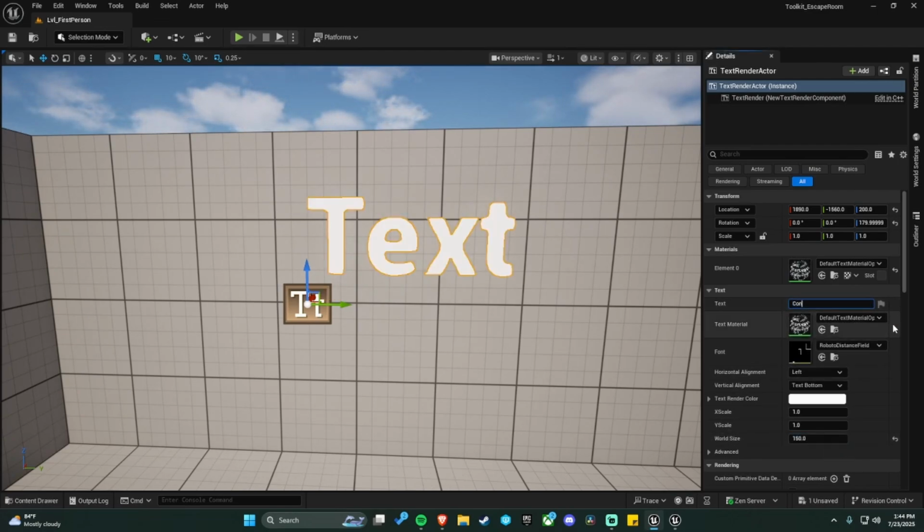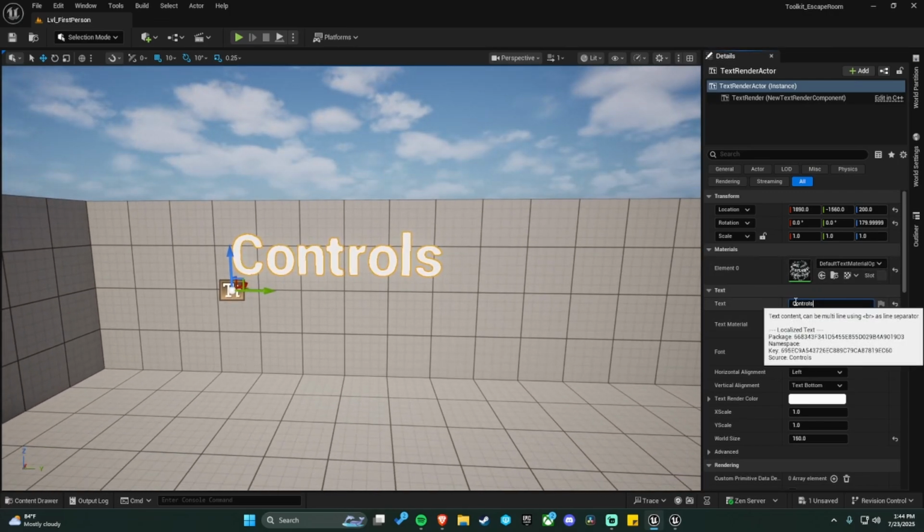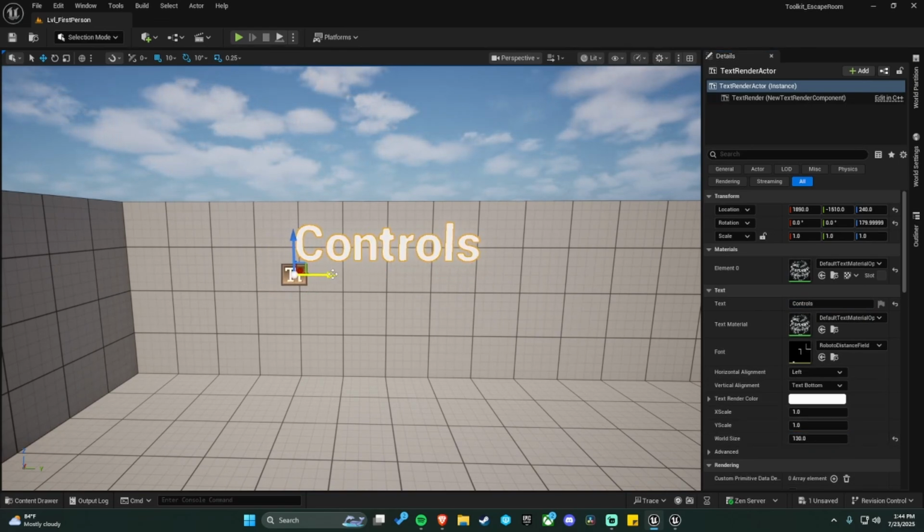We'll see. And we'll call this one controls. More specifically, if you want to, you could call it player controls. Up to you. Seems a little big. Let's go ahead and drop this just slightly. Cool. You can go ahead and center it if you'd like.